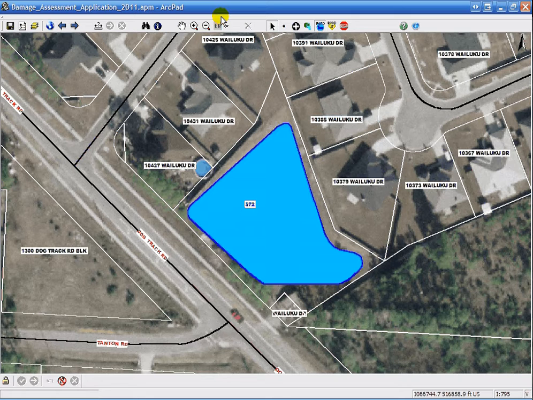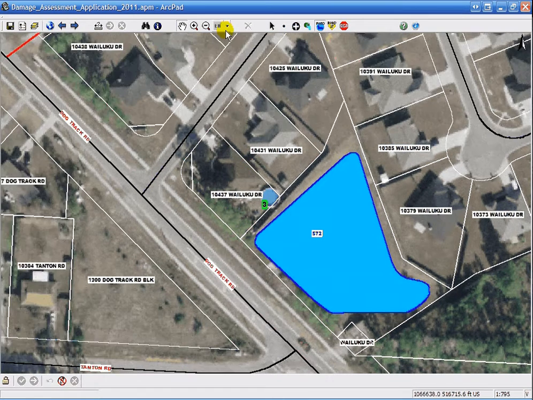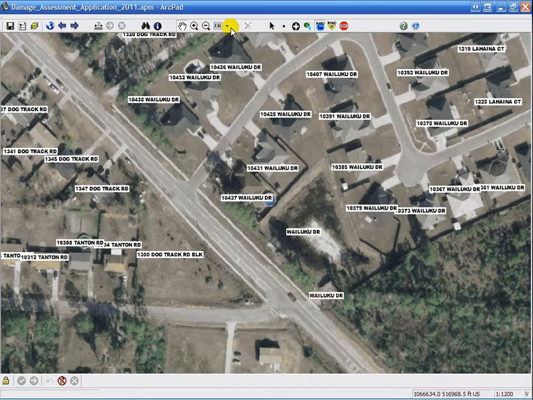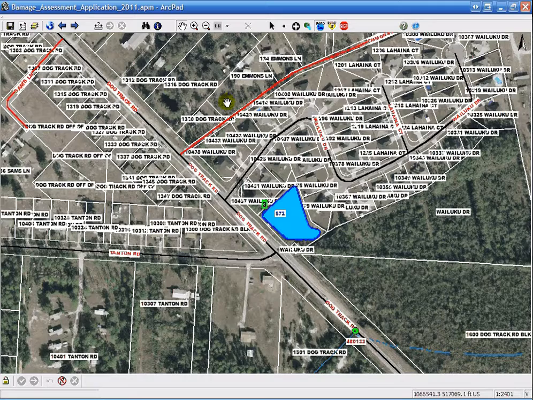Alright, so let's come on down the road. Like I said, you can use your custom zoom extents if you like, or you can use the zoom out tool if you want to do it, but you're just driving down the road.